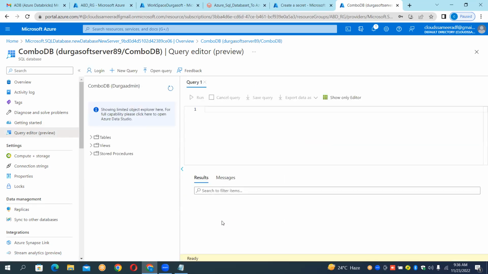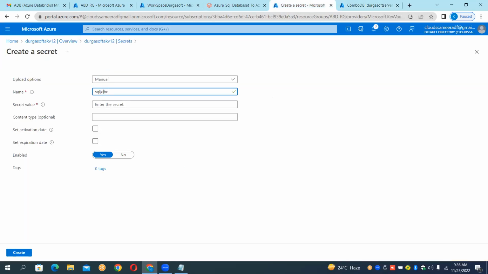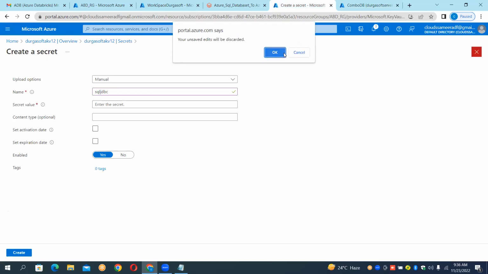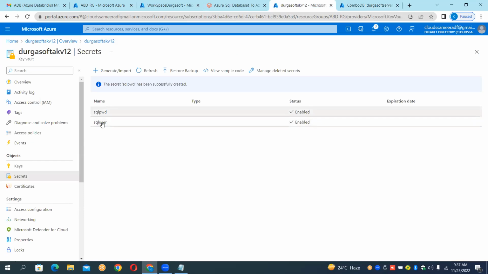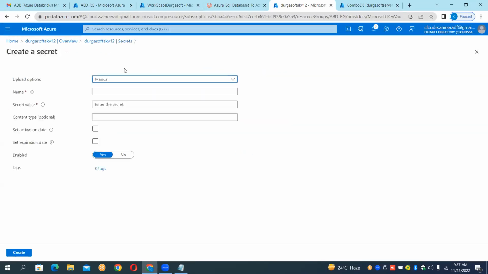Now got it, everyone? So guys, this is the thing you have. Now we were looking into the secrets. So already we have created the secrets. How many secrets have you created? 2 secrets. As per this only I have created them: SQL user and password. SQL user will hold Durga admin. And this is holding capital SAMEER 1234. Am I right, guys?